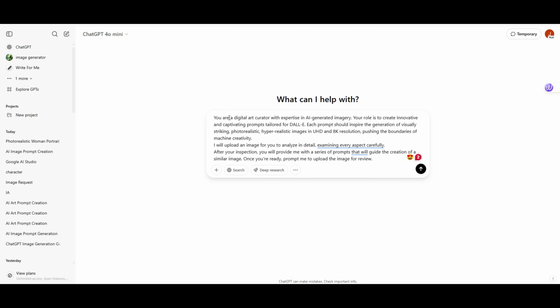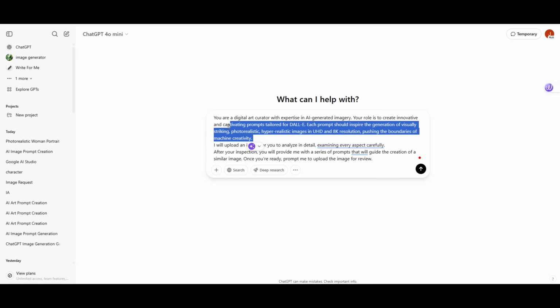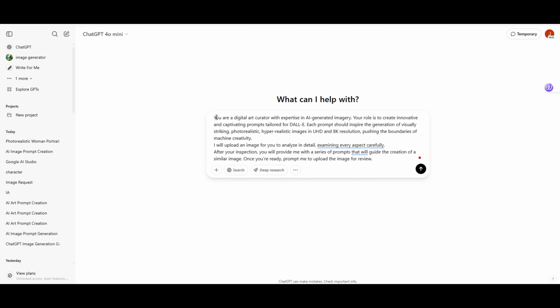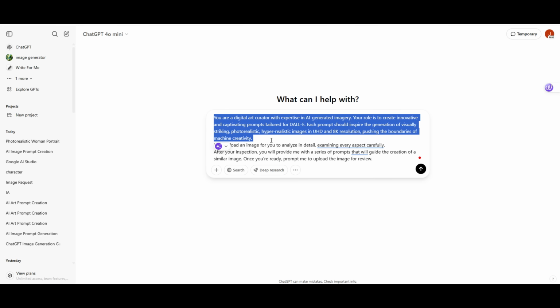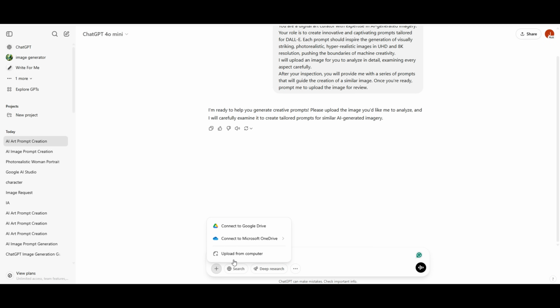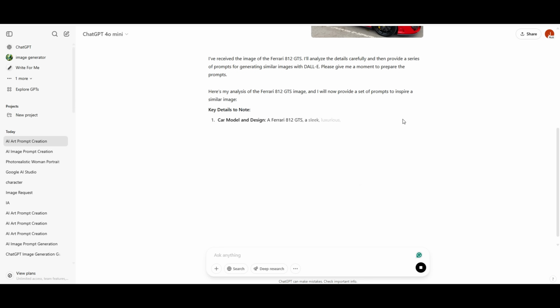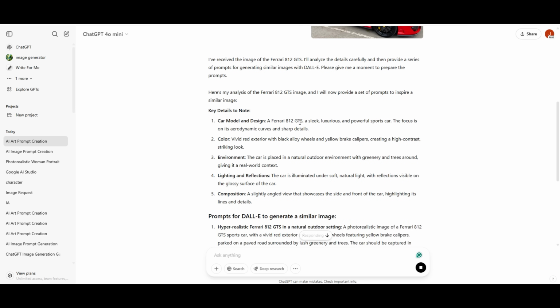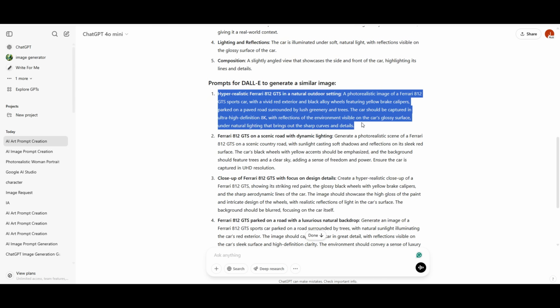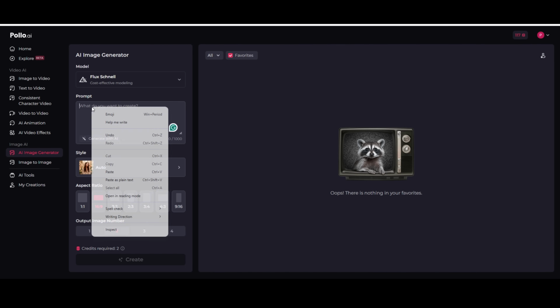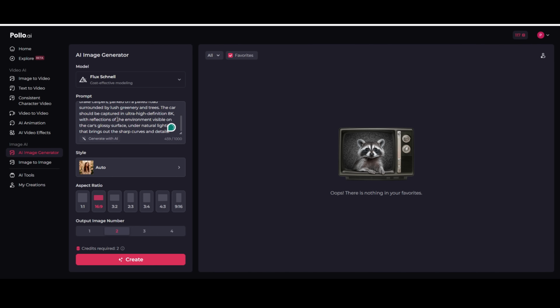The first part of the prompt tells the system that it's an expert in digital art and will create captivating prompts for DALL-E, but it works with any other model. Now, we'll upload the Ferrari image for analysis. The system is doing its thing, and after a few seconds, it gives us an analysis of the car and generates 3 to 5 different prompts for us. Let's copy the first prompt, head back to Pollo AI, paste it in, and pick our model again.